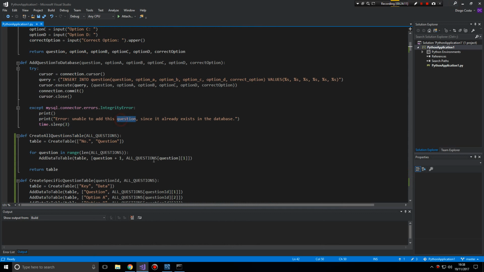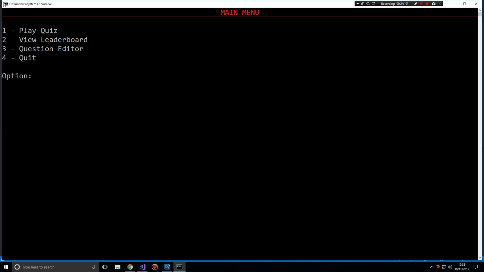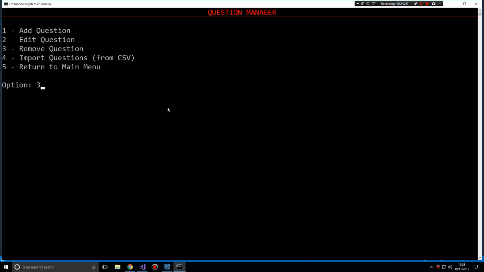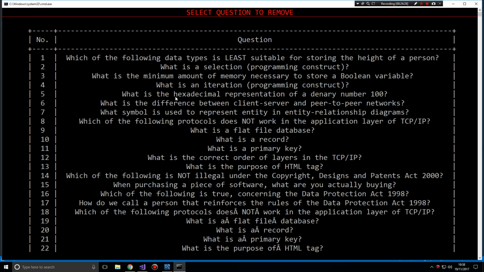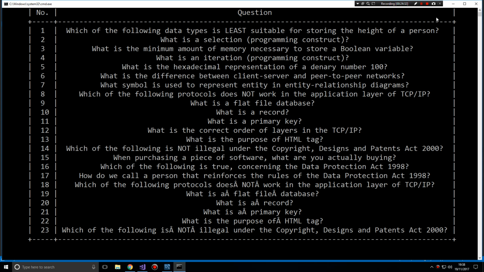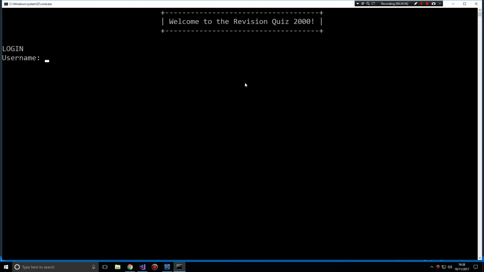Unable to add the following question, since it already exists in the database. Or what we could do is a message box. So instead of saying it on the console, we could actually add it onto a thing. Now, actually, I'm going to have to close this and reload it because it doesn't get all questions. I bet I'm going to have to do that, aren't I?